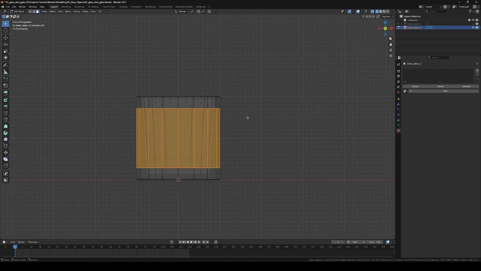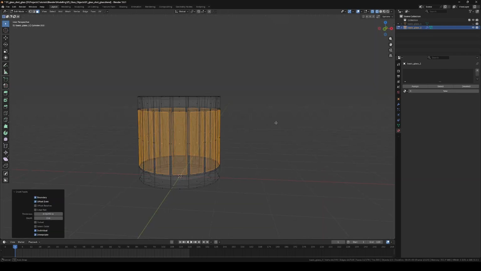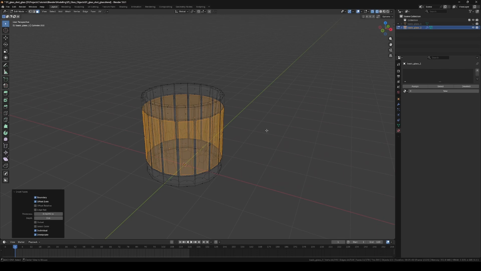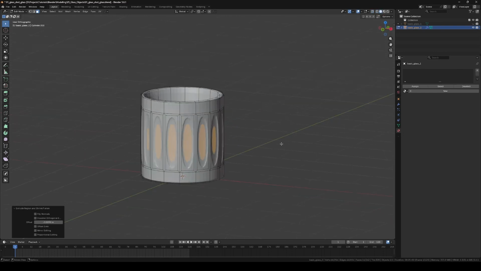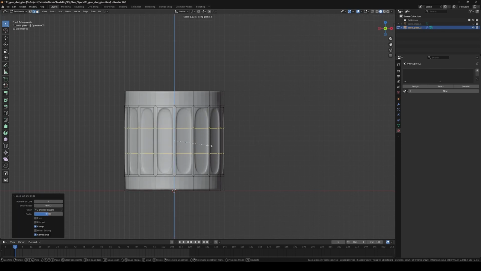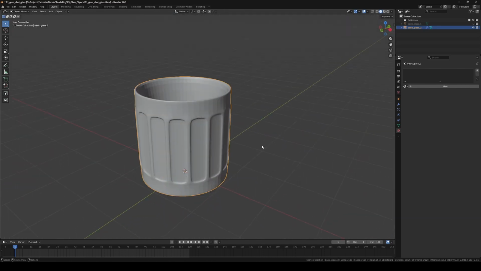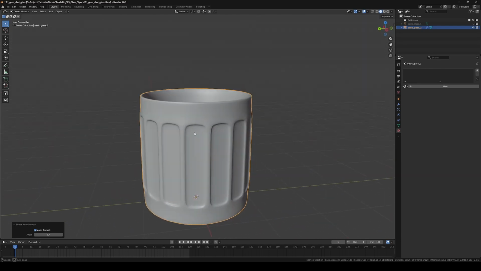Press I twice to inset the faces individually. With these faces selected, hit Alt E and then select extrude faces along normals. We can then move in or out depending on the effect we're looking for. If you like this curved effect, you can stop here. Otherwise, you could add a couple of loop cuts with Ctrl R and then S Z to scale. Tab back into object mode and then you can right click on the mesh and select Shade Auto Smooth.